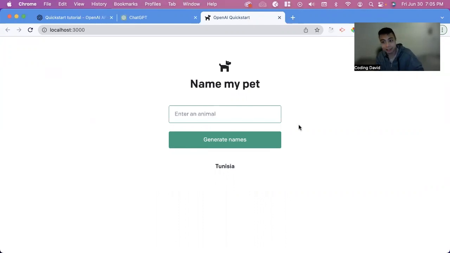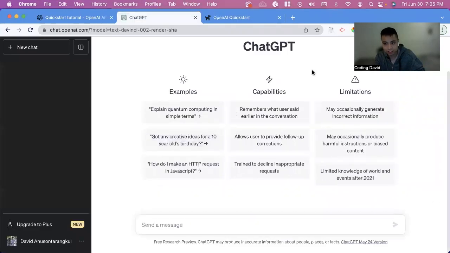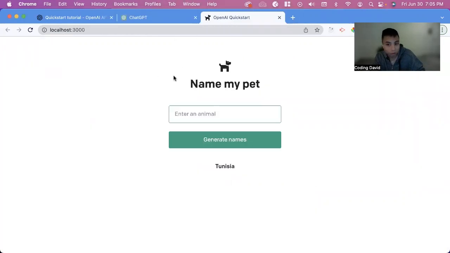So what's unique about it is that we're not limited by this interface. We can use this technology to create whatever application you want, and they wouldn't even know that you're using ChatGPT to make it happen. So that's a quick intro of how to get started with OpenAI. Thank you so much.